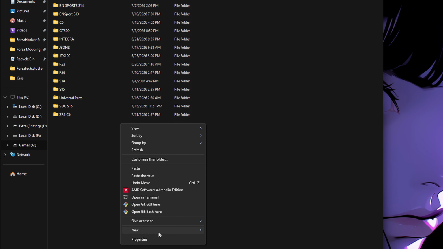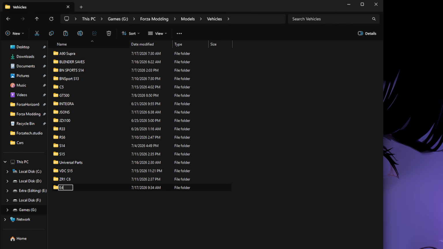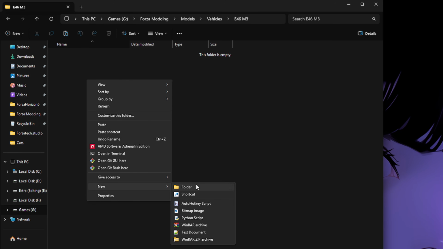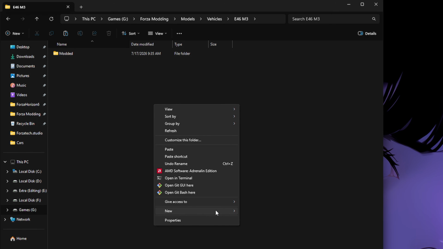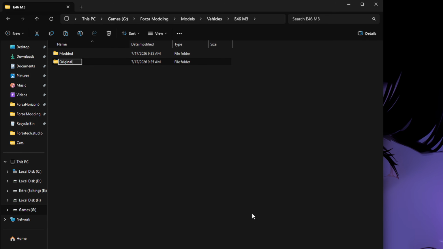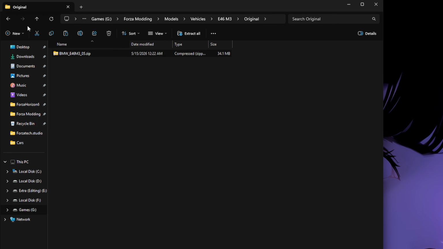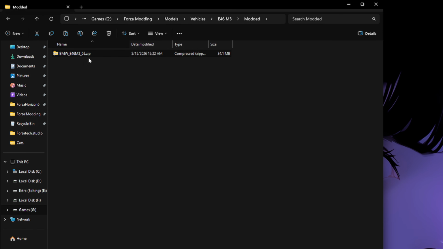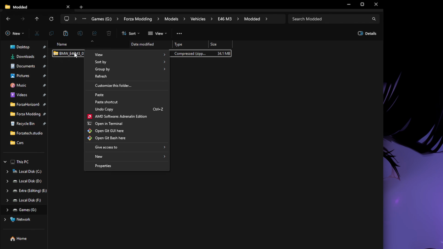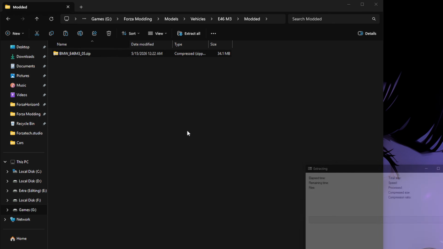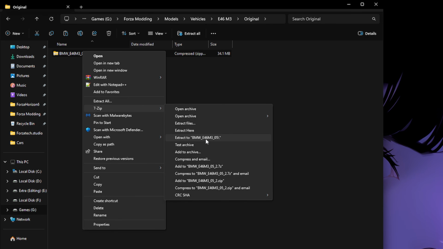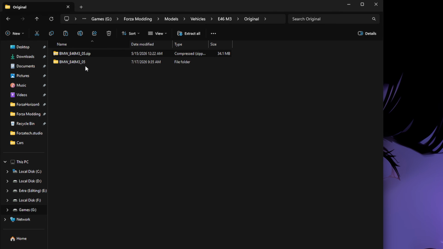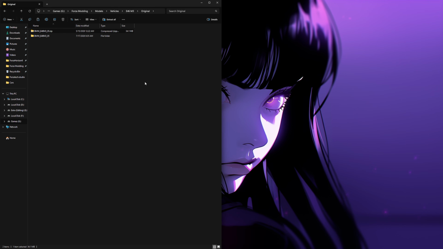I'm going to create a new folder called E46 M3, and I'm going to create two folders in here, one called modded and another one called original, and I'm going to paste this into both. So once you paste that into both, what you're going to do is extract with 7-zip on both. So extract 7-zip. And then we can move over to ForzaTech Studio.